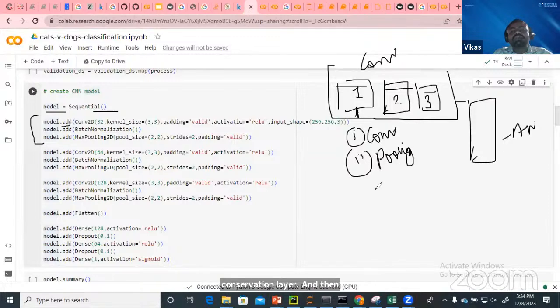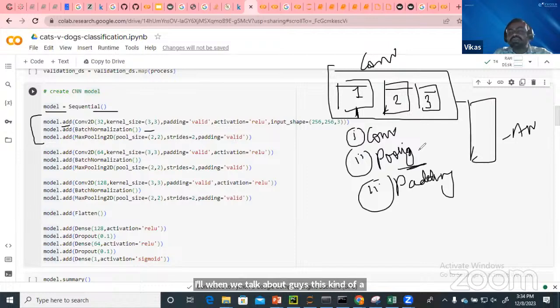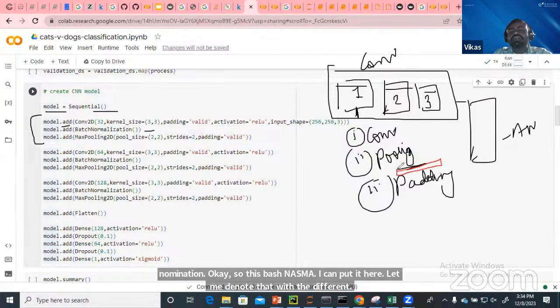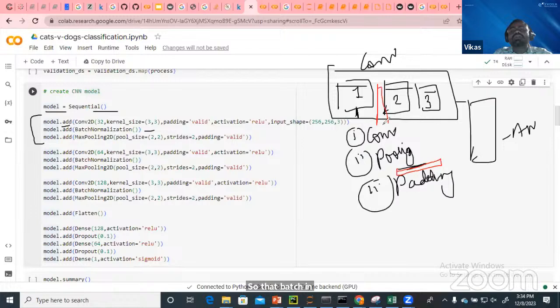Okay, pooling layer, and then my third layer is padding layer, guys. And when we talk about batch normalization, I can put it here. Let me denote that with a different color. That batch normalization layer, I can put somewhere here, or I can put it here as well, guys. So first, you don't have to add this batch normalization.